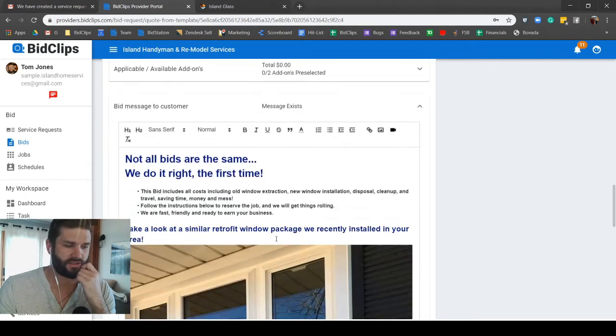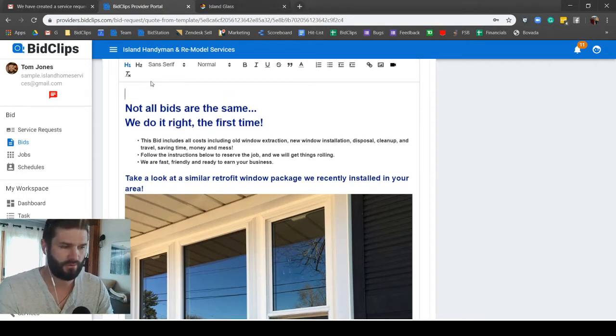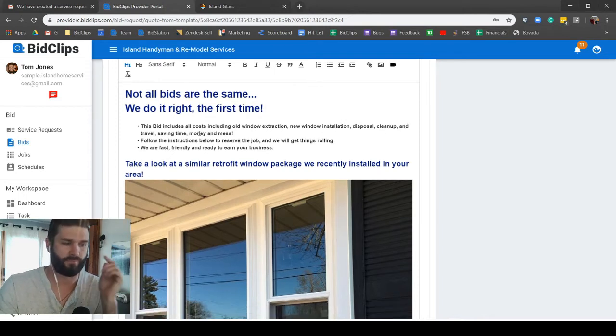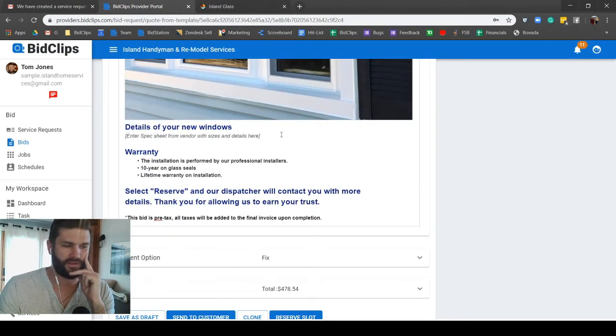The bid message to customer has a nice little message. Again, this is a template. If you want to change it and you want to make it personal, for example, thank you, Mrs. Thompson, let's say, you can add whatever you want to these templates without having to only type what you would like to type. So you have the window loaded up in the template. I have the details. Here's where you can enter the spec sheet.